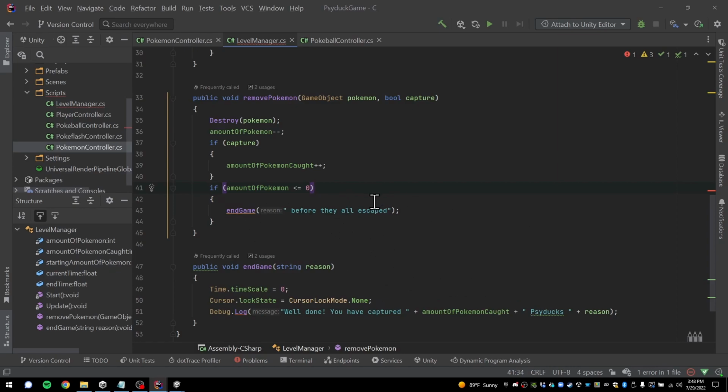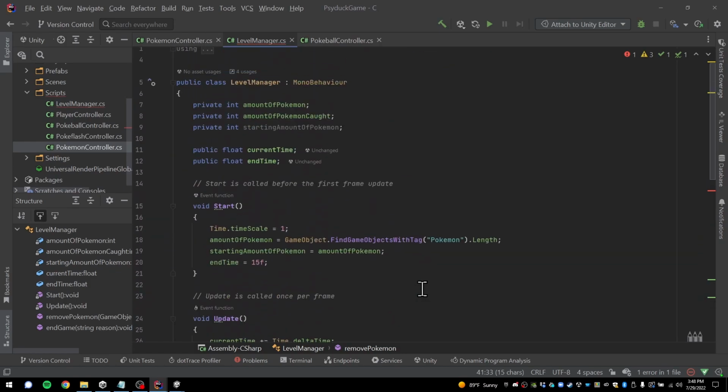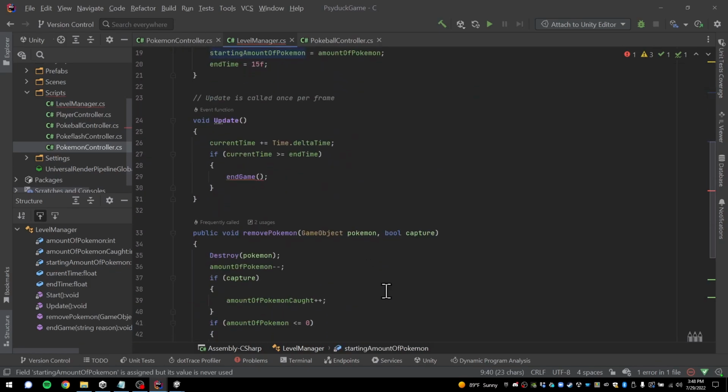Because you could have Pokemon escape, and that's why we don't have any more Pokemon on the map. So before they all escaped, you might have got all of them, which is the same number, or less of them. And we could use the starting amount of Pokemon to track, but I don't want to put any more information in there.